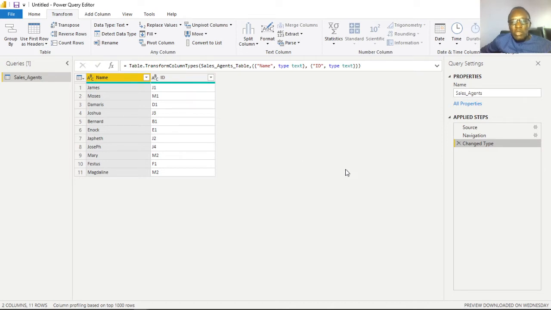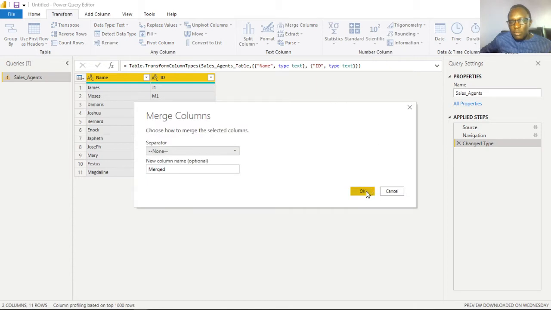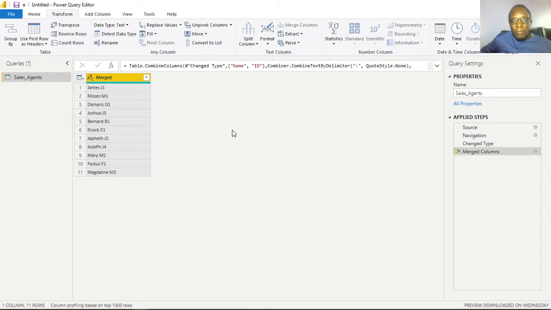So you can always undo the steps that you did initially when you are coming up with your final table. So you are merging the two columns. Let me again select the two columns and then merge columns. I'll select column here, then I'll leave it as merged, then okay.